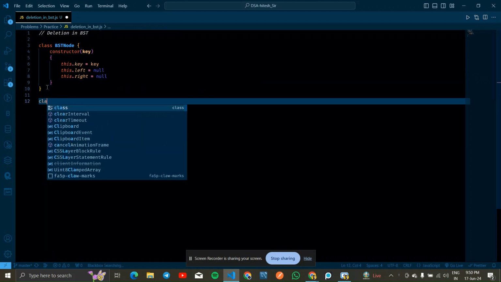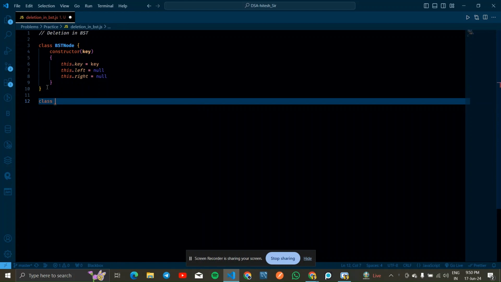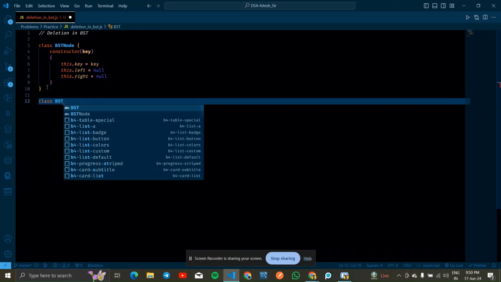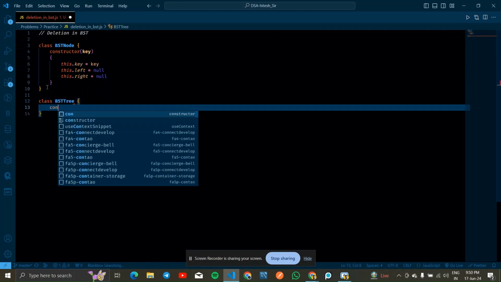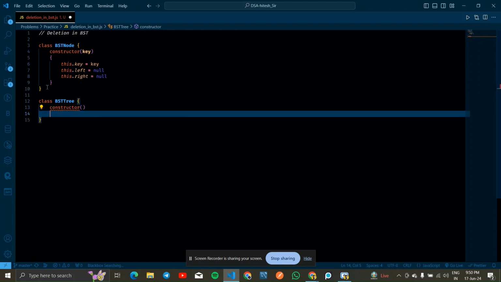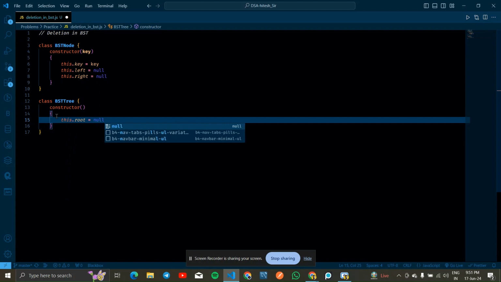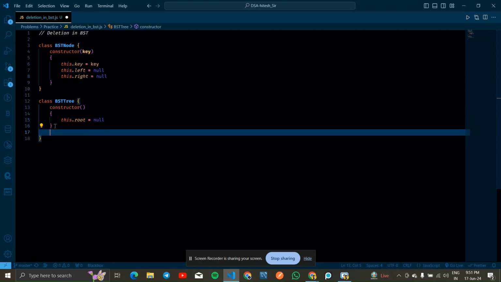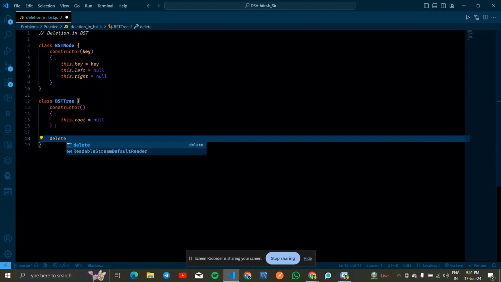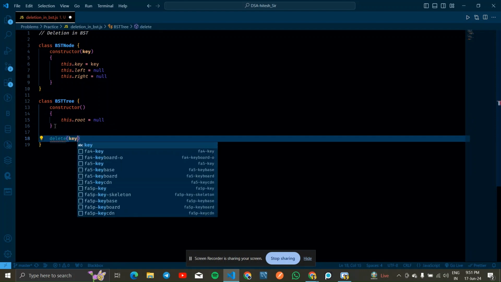Now we'll create our BST tree which will have a constructor function which will have this.root pointing to null. And now our BST tree is also created. Now we'll implement our deletion function here. So we will do delete and we'll get the key that should be deleted.